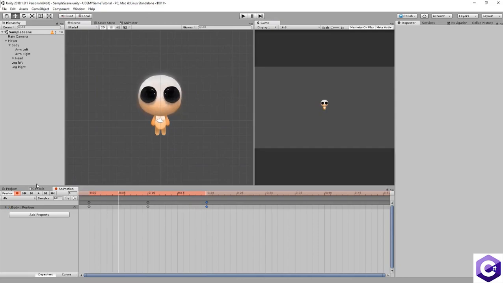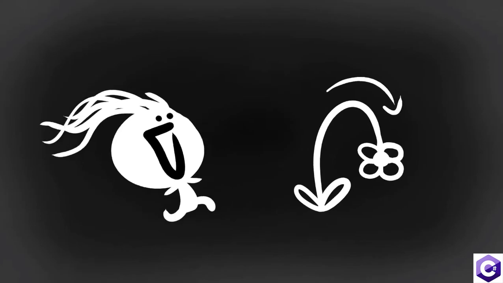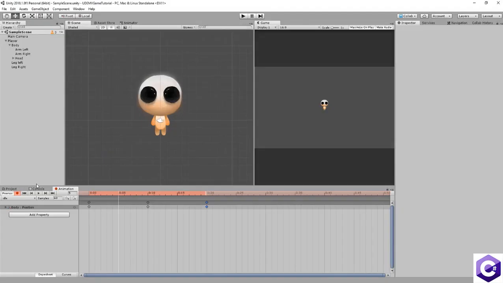Let's add some overlapping action to the character's head. Overlapping action is basically when something trails behind or shoots off in front of the rest. For example, a rope or some hair will have a lot of overlapping action, since the tips will cease moving only after the rest has come to a halt.